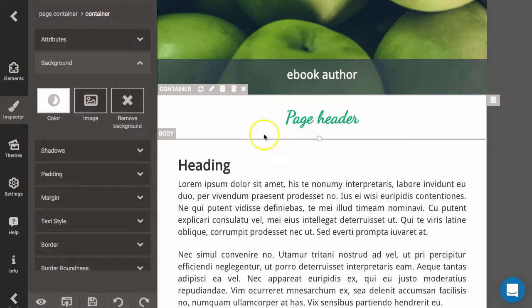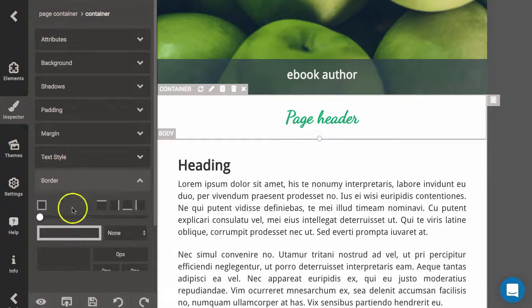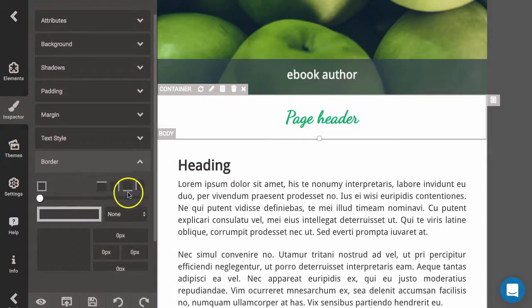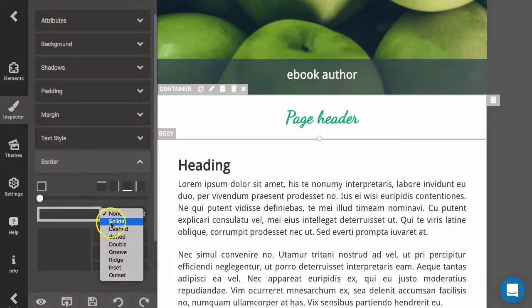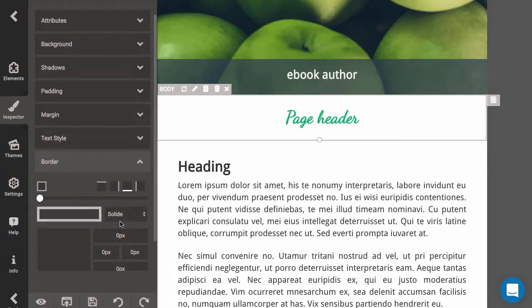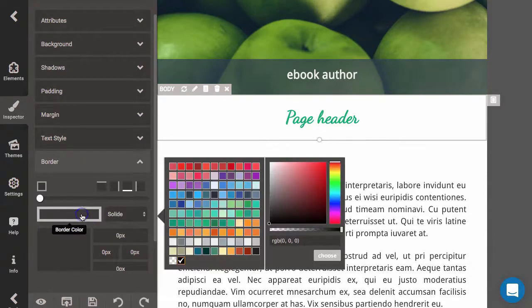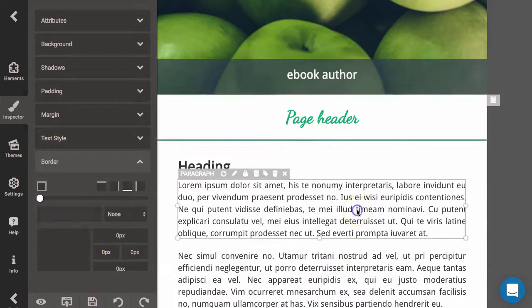And then I'm going to put a line underneath it. The way to do that is to go to this option here called border. I'm going to select the line underneath, and see it goes white there. Then for the style of border, I want a solid line, so I can select solid. Then I need to select a color, so I click on the border color, and I'm just going to choose that same color to match the text. Click on choose. Now if I click away, can you see what's happened? I've got that line there now.